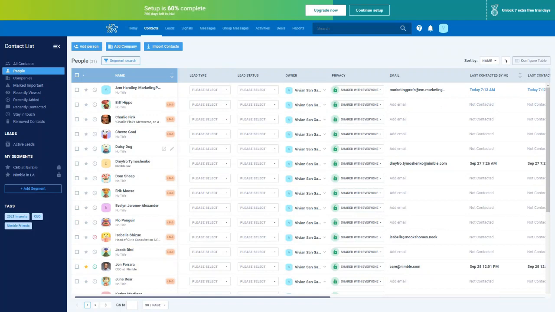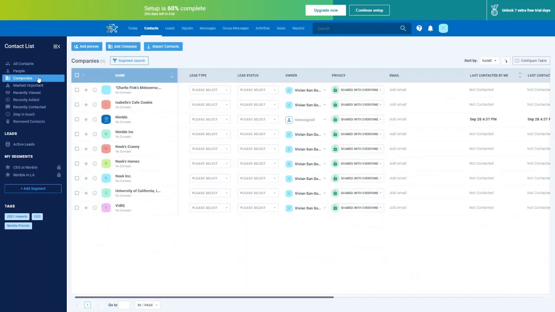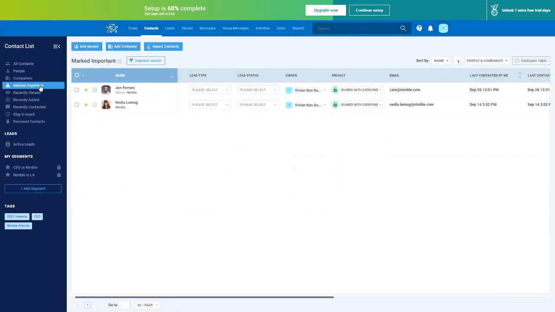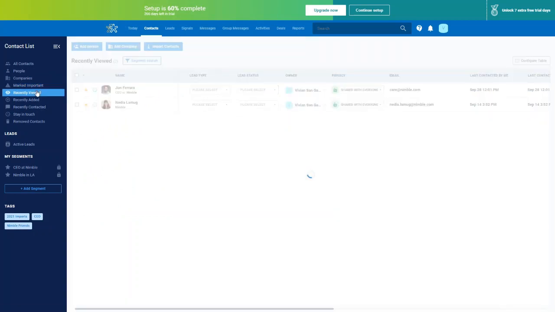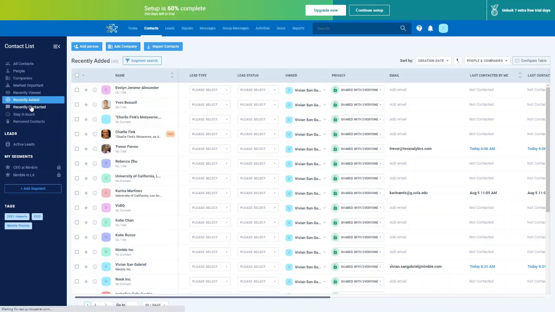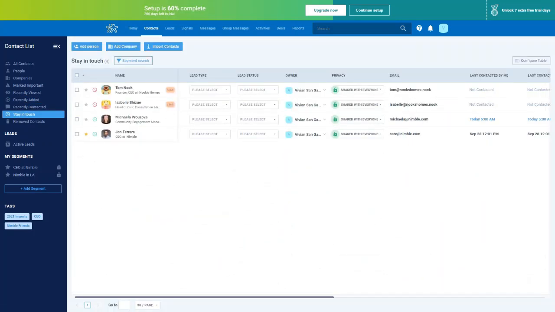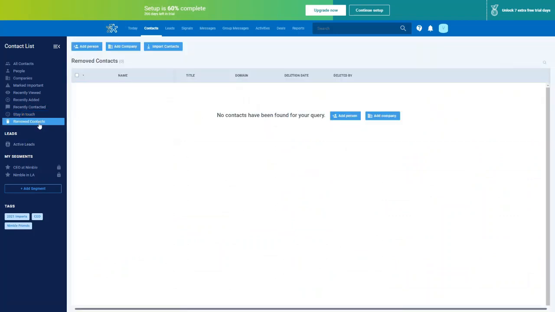People, so this is just individuals, and then we have just companies if you click the companies option. You can also mark contacts as important and have them show up here. Recently viewed, recently added, recently contacted, people you have stay in touch reminders with, and also people you've removed.